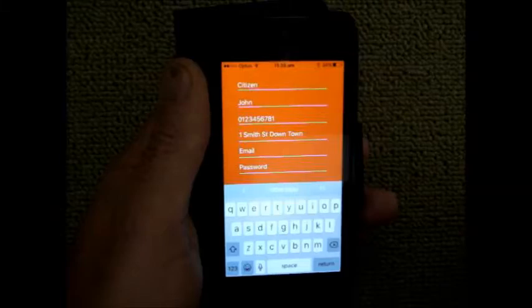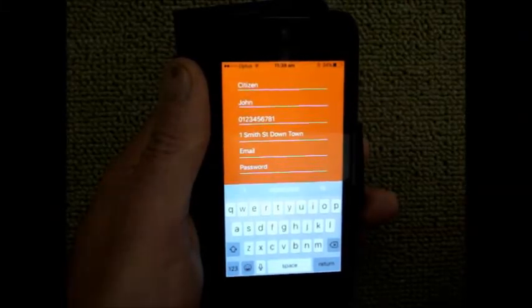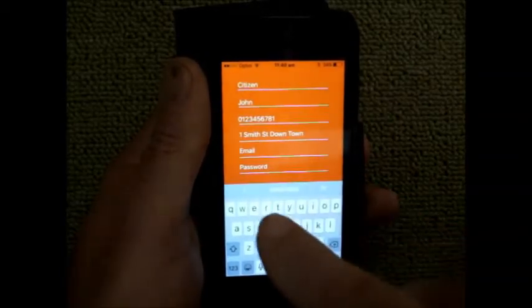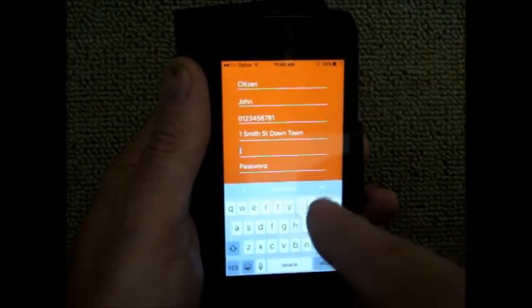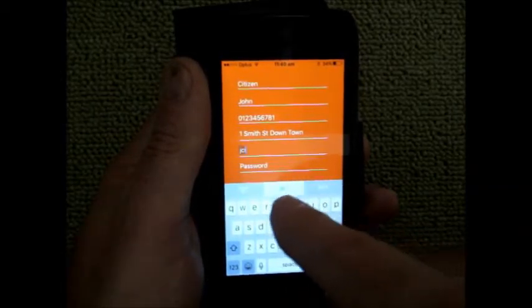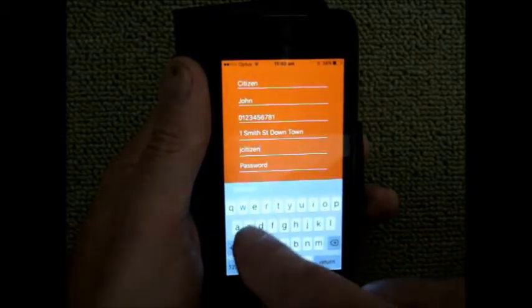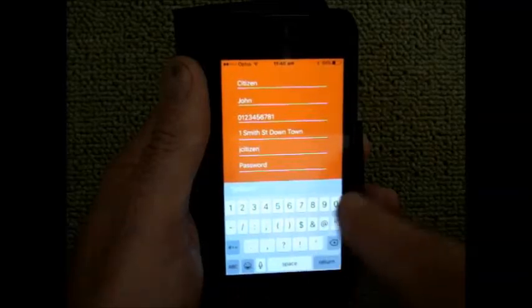And your email address. Now your email address can be a real email address or one that you make up if you don't have one. If you do have an email address and you forget your password, then the app will generate a computerized password for you to use. I suggest you try and remember it, even if you have to write it down. But it can be anything that you remember.